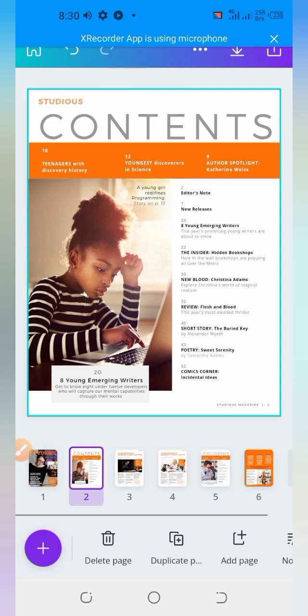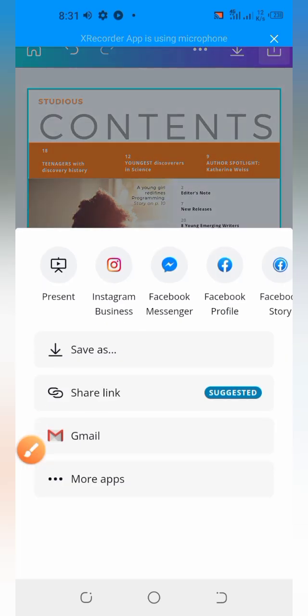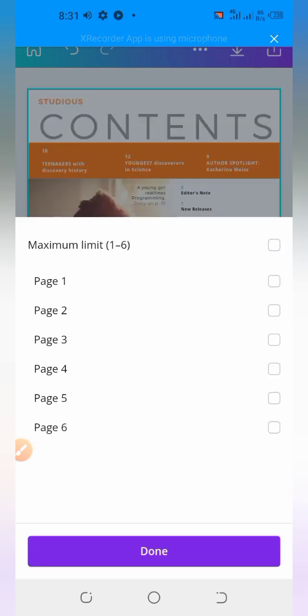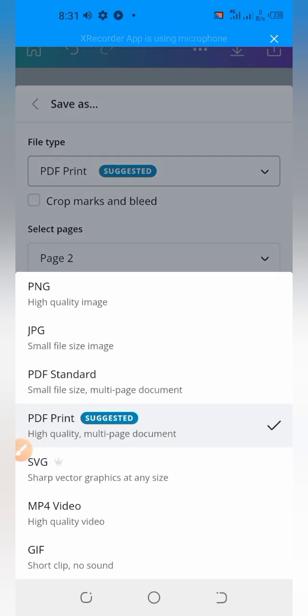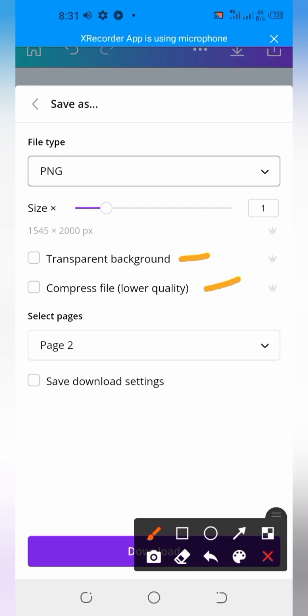We can click on the down arrow to save, or you can click on the export arrow to export, and click on the save to choose options, whether it's as PDF, or you can download page by page, or choose a single page to download. You can download in JPG format, PNG format, and so far and so forth.